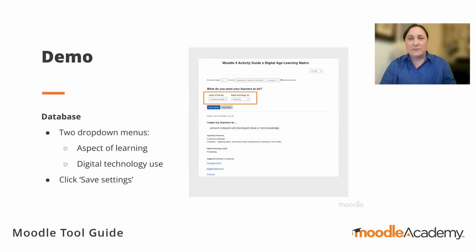So you can see that the drop-down menus are aspects of learning and digital technology use. I wasn't able to put them in a matching hierarchical order, but they're in alphabetical order, and I don't think it really matters anyway when the teacher is whoever is choosing the ones that they want.